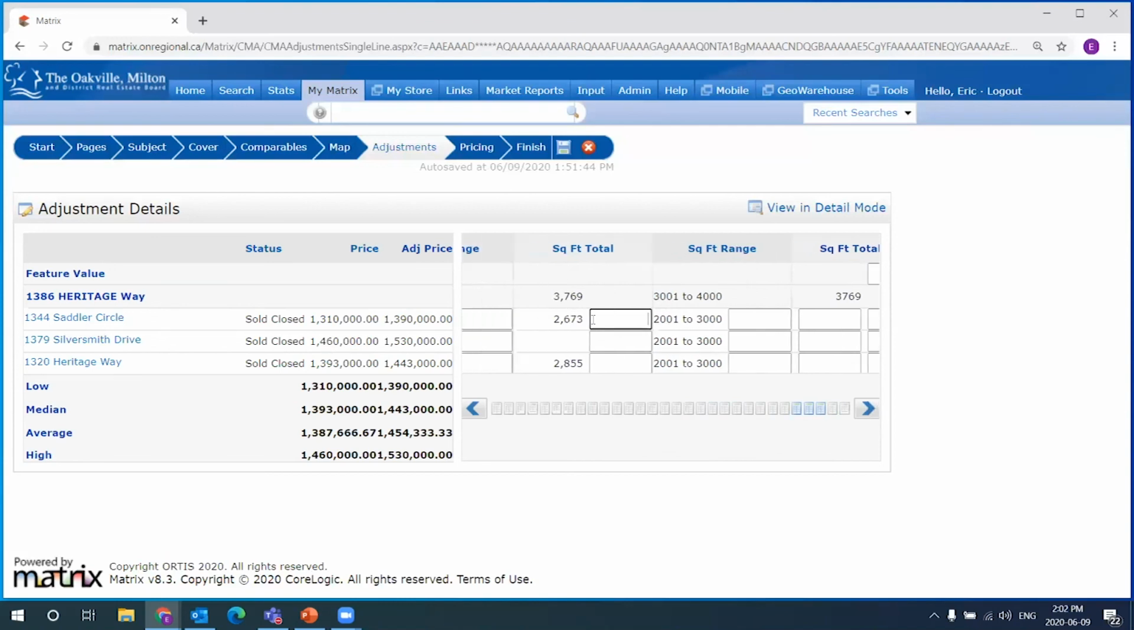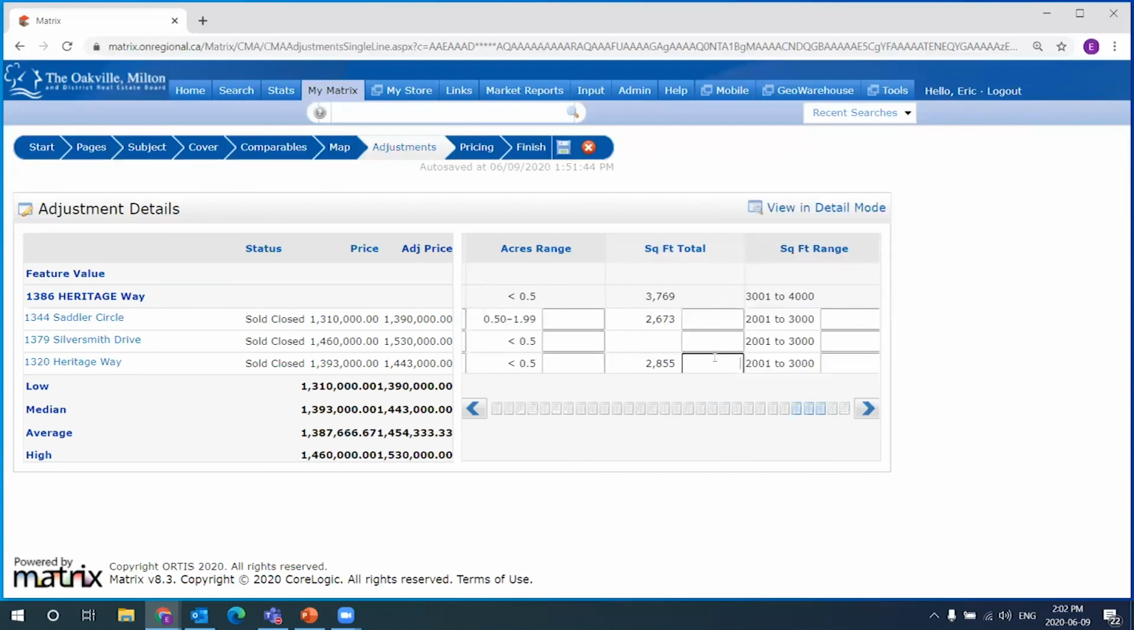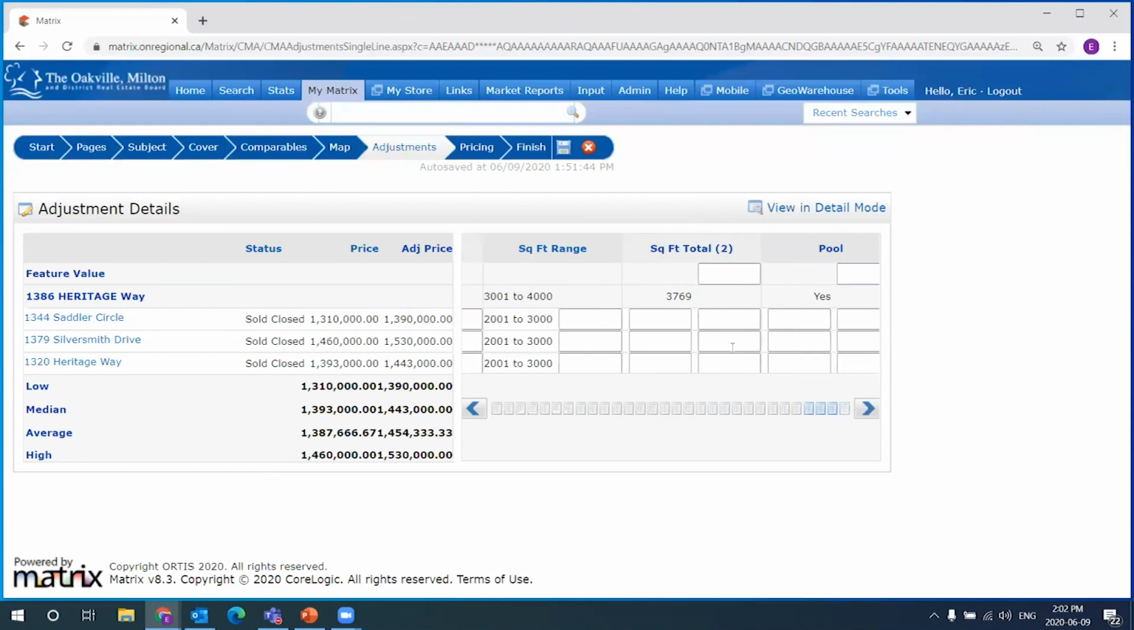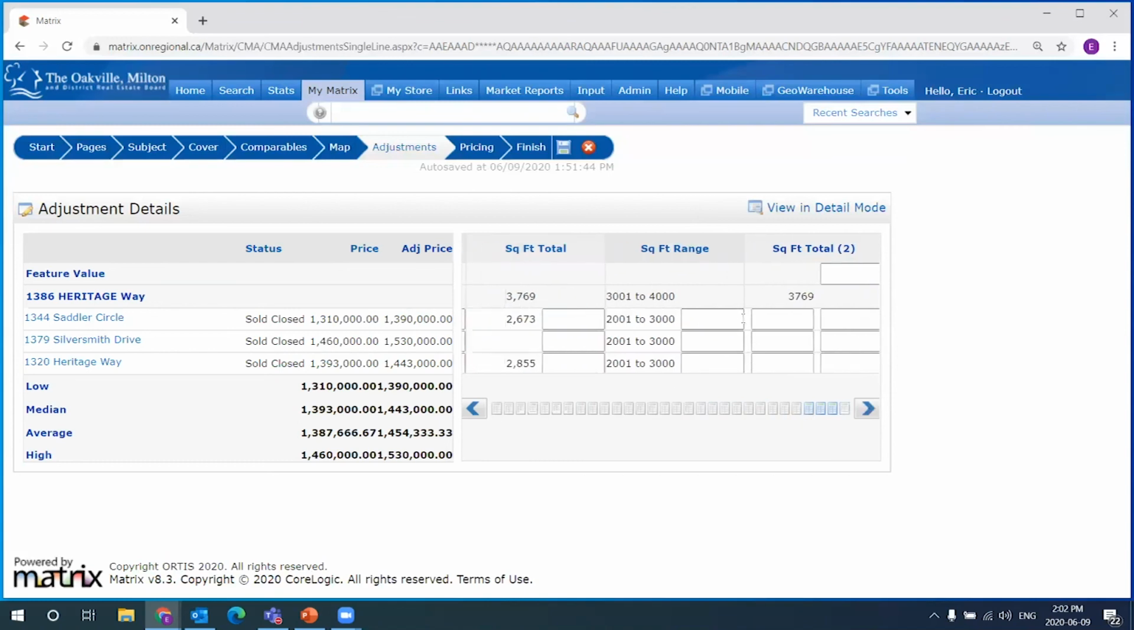So instead of making my adjustment inside of the square foot section, I'm going to make my adjustment in the second one, the custom one that we created. We'll write a couple of things in here. We have 2673 that we're going to put right here, 2673, and 2855.